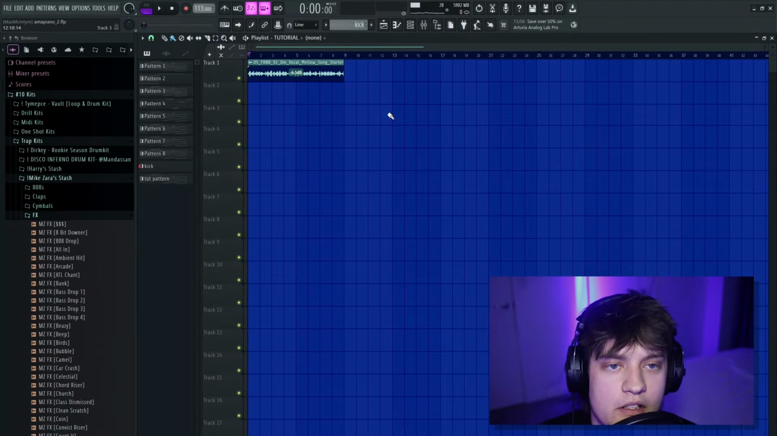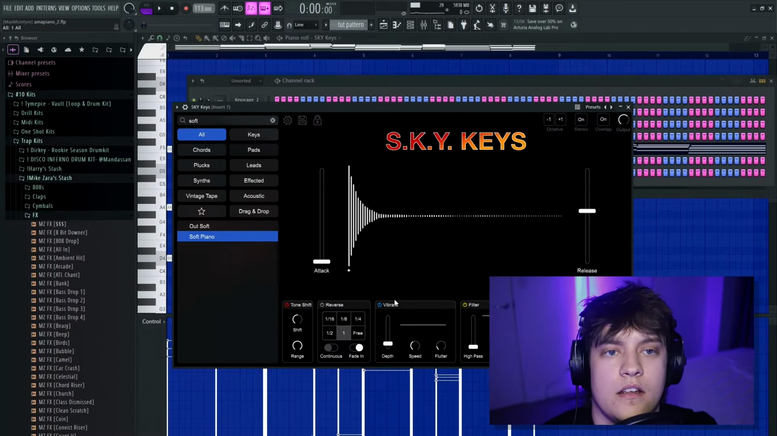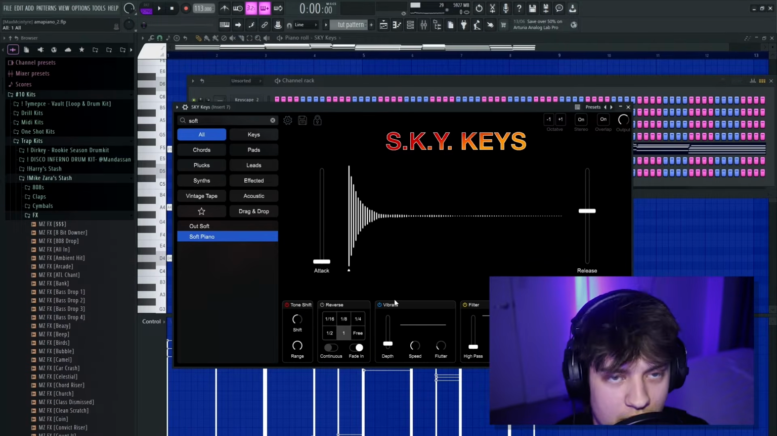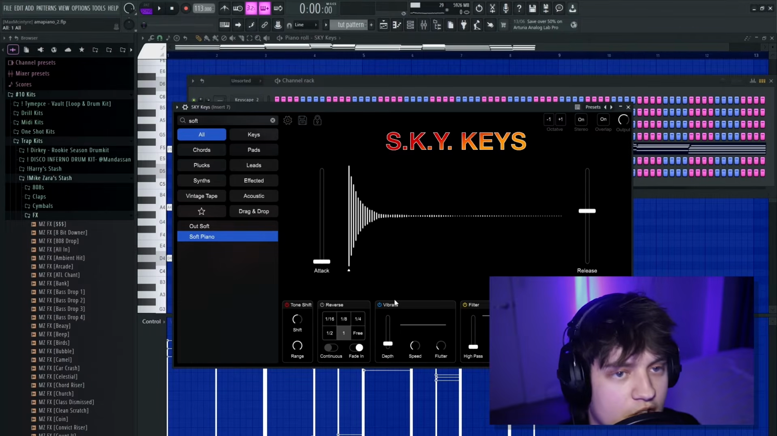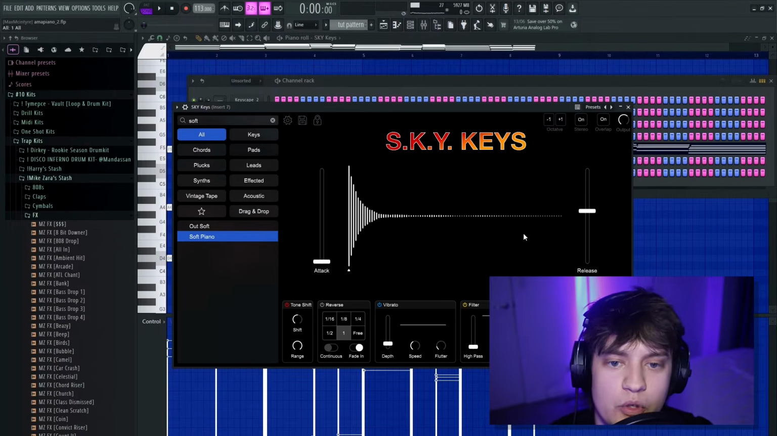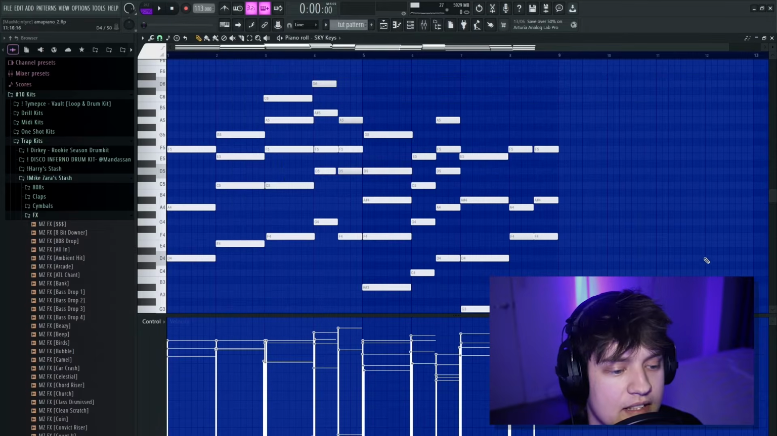And with this vocal down, it's time to go ahead and add some chords. And for that, I've pulled up Sky Keys, go-to plugin, super cheap as well. I definitely recommend all of you go and cop that. I'm on the soft piano preset. And I just use my MIDI keyboard to go ahead and lay down these basic chords.